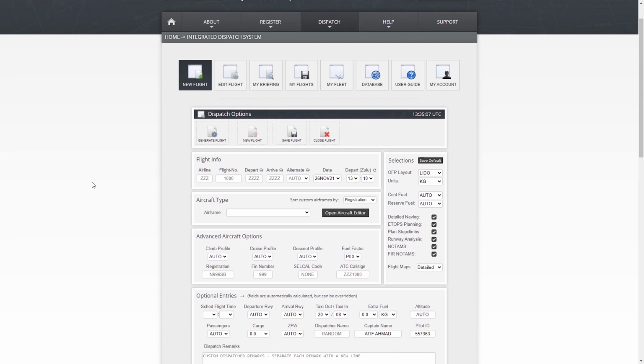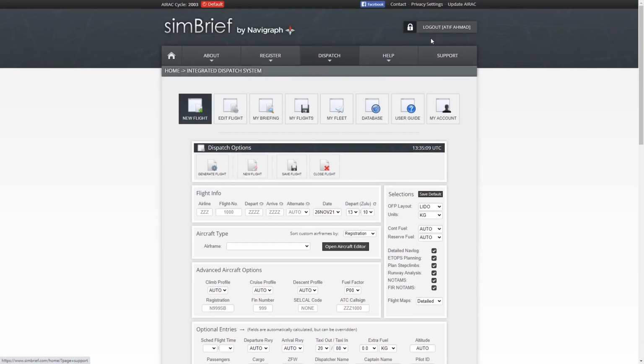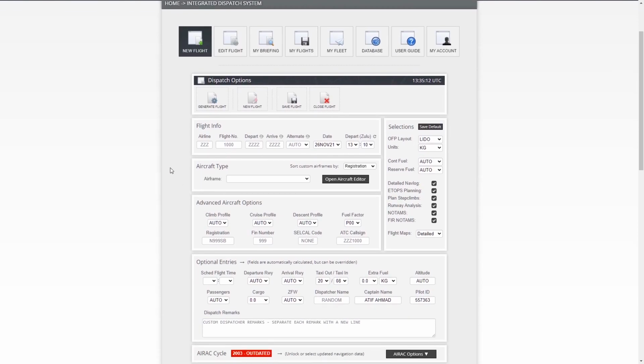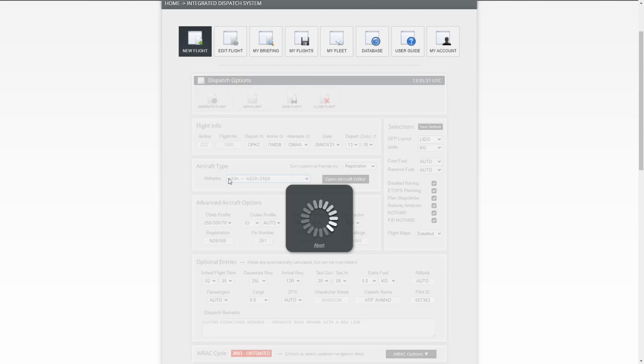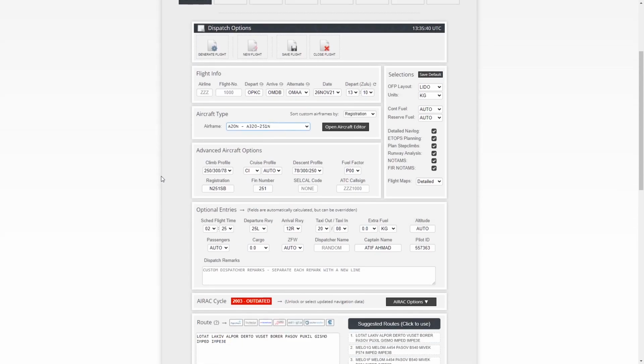If you are new to this website, it's very simple. You simply make your login, and once you're logged into the system, you can make a flight plan, and then from there you can load it into Microsoft Flight Simulator. The flight will be from OPKC, Karachi Jinnah International Airport, and I will be landing at OMDB, which is Dubai. We have an alternate airport, I think it's Abu Dhabi. The date is 26th of November, and everything is good. Now select the airframe, and it's A320 Neo.